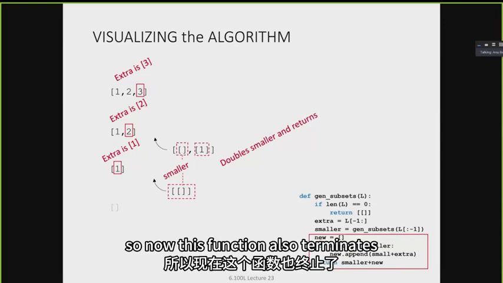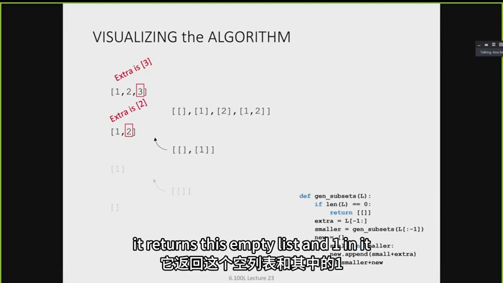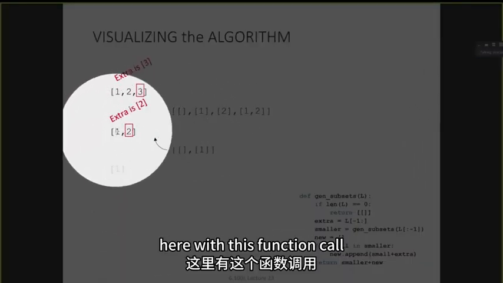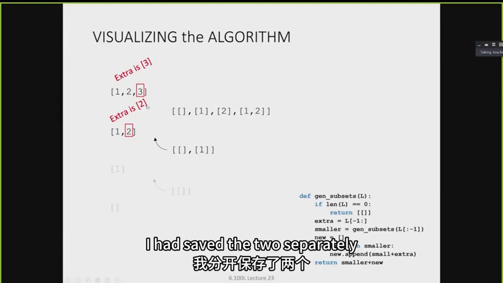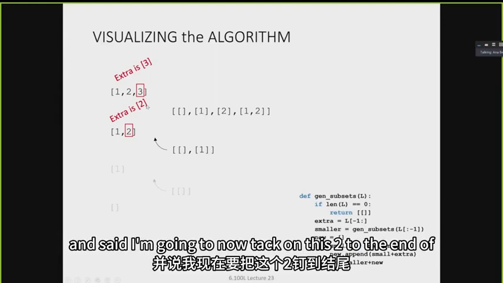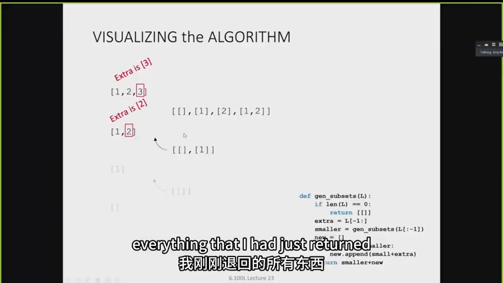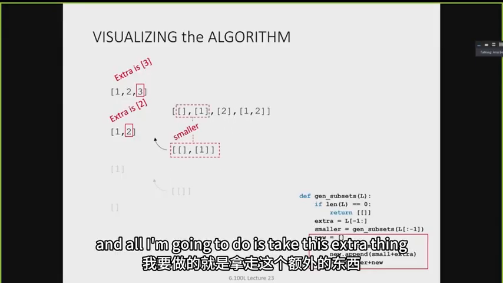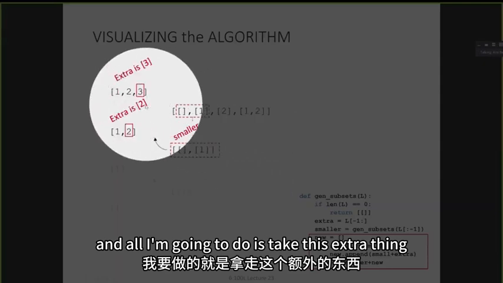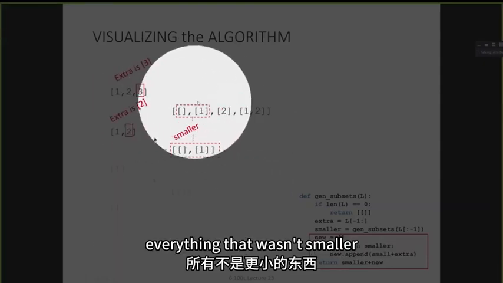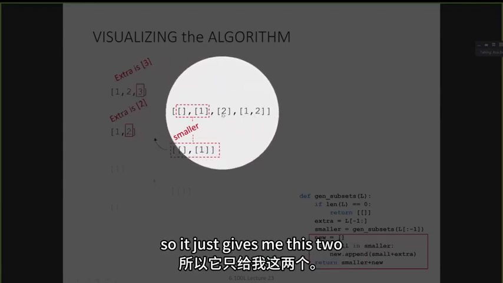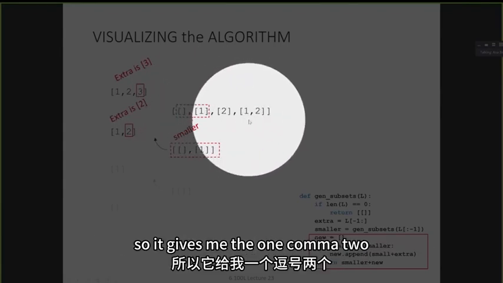So now this function also terminates. It returns this empty list and 1 in it and says, all right, here with this function call, I had saved the 2 separately and said, I'm going to now tack on this 2 to the end of everything that I had just returned, right? So this is smaller. This is smaller over here. And all I'm going to do is take this extra thing and tack it on to the end of everything that was in smaller. So I'm going to tack it on to the end of this empty list, so it just gives me this 2, and tack it on to the end of this 1, so it gives me the 1, 2.